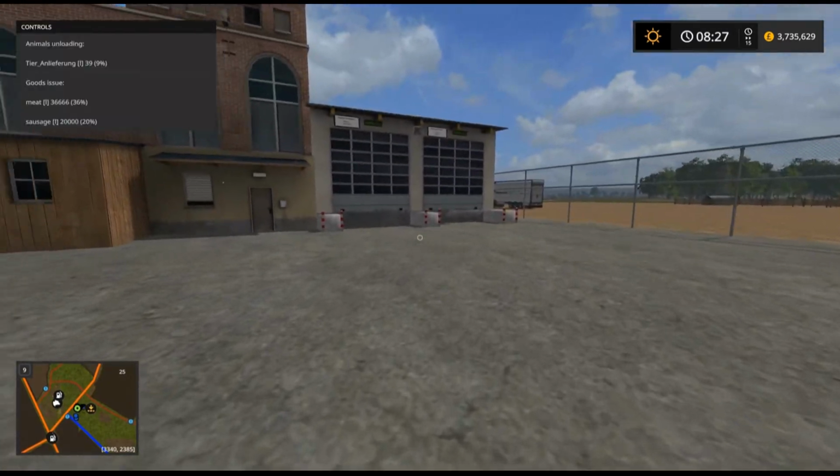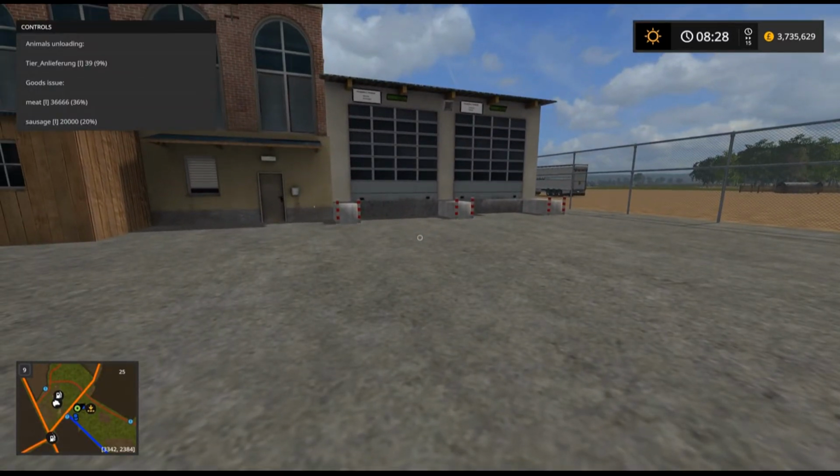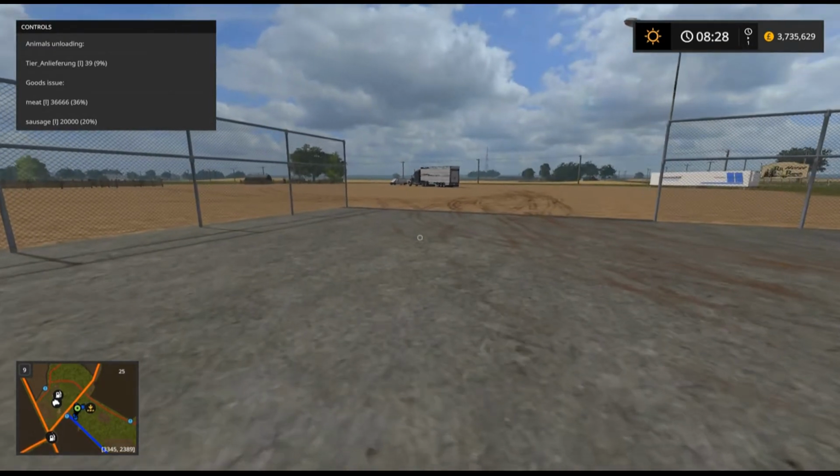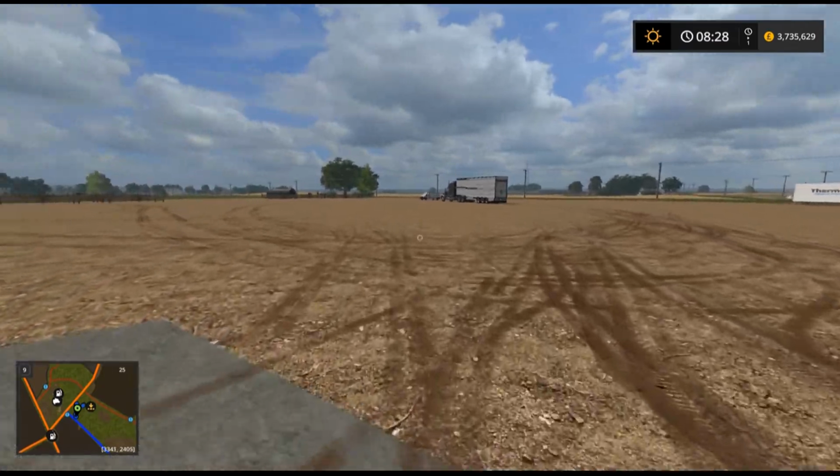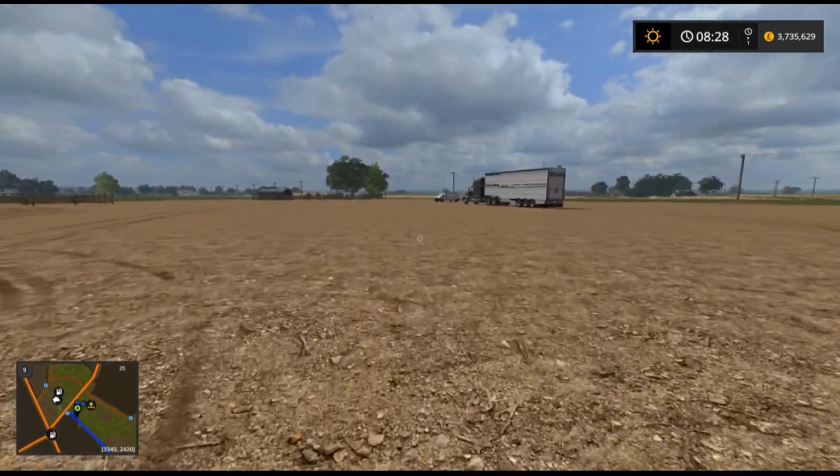So if I bring up the F1 menu again, you can see now that we do have quite a lot, because I'm on 15 times, so I'll slow that back down again. We've got 36% on the meats and 20% on the sausages, and you can see that there's quite a lot.